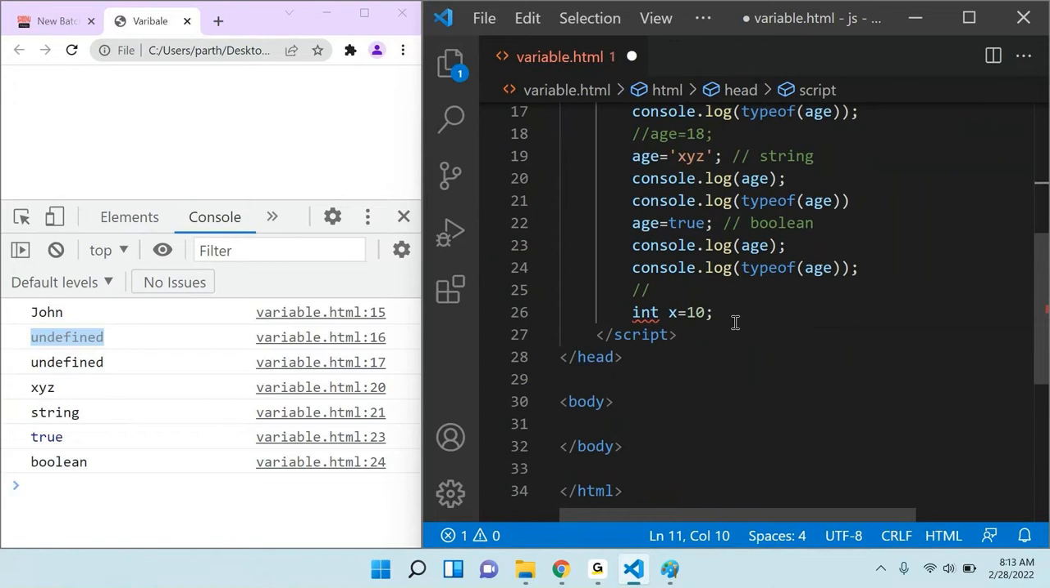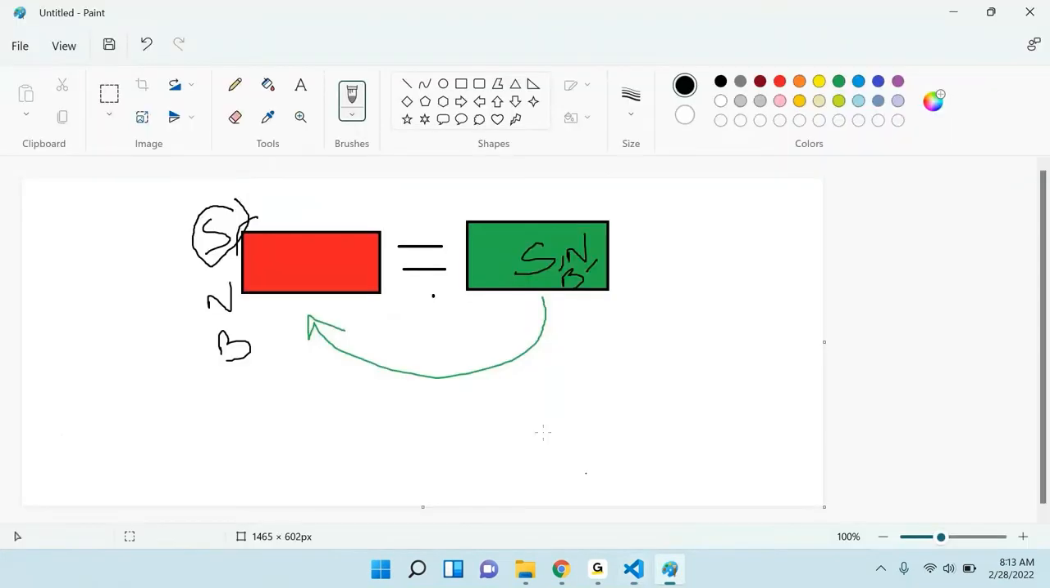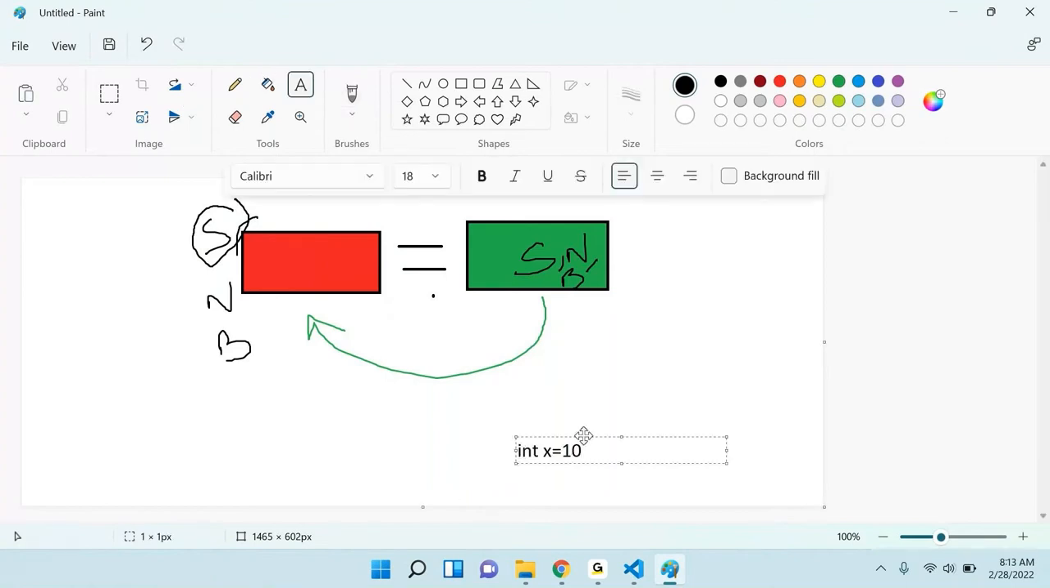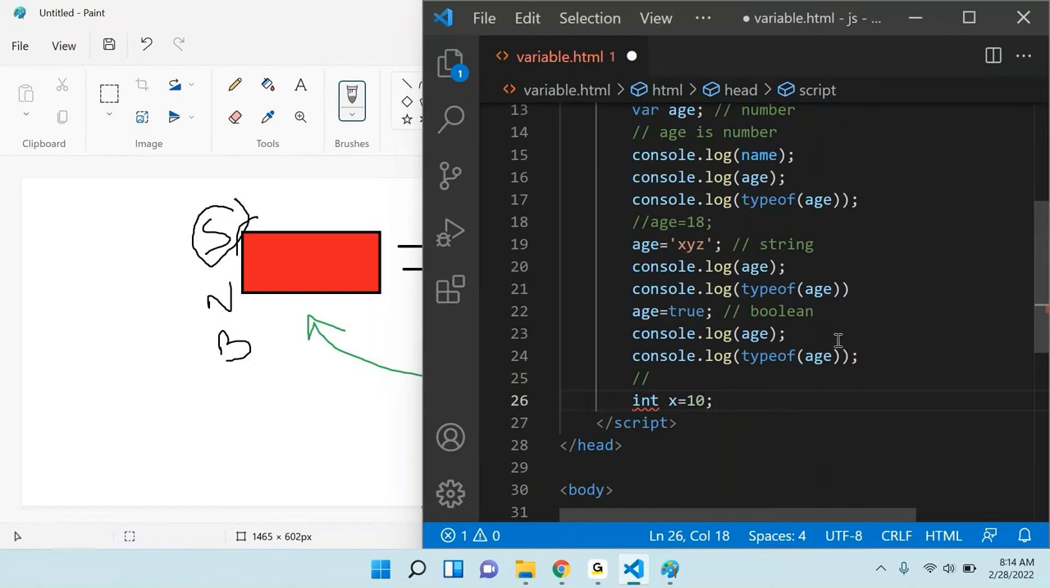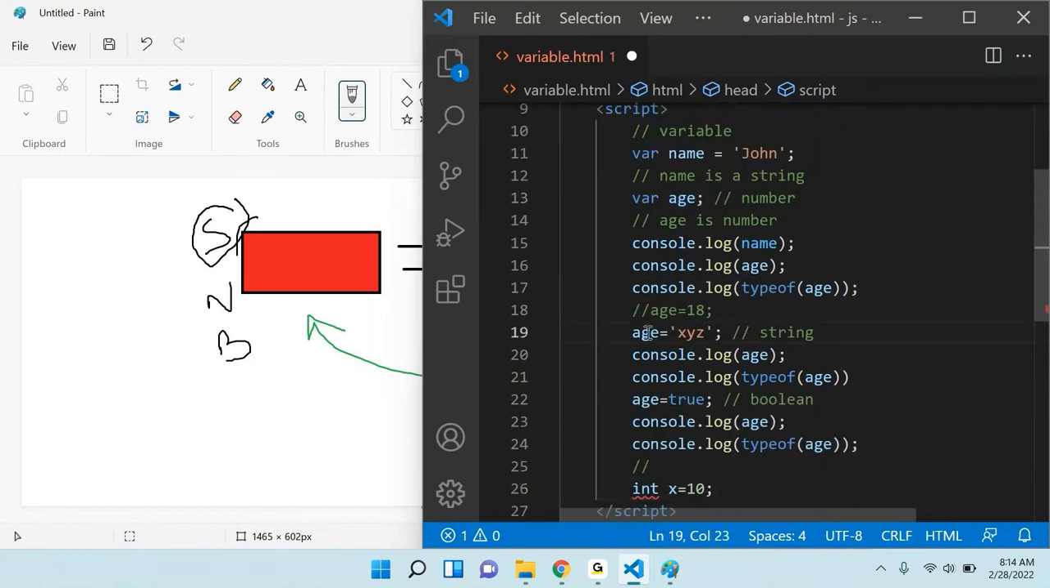But if you are coming from C or C++ or any other language, to define a variable, first we give the data type, right? Let me explain again. Here int is the data type, x is the variable name, and this one is the value. Later you can only assign an integer type, not a string type. Whereas in JavaScript, if you declare a variable, you can change the variable type based on the value.